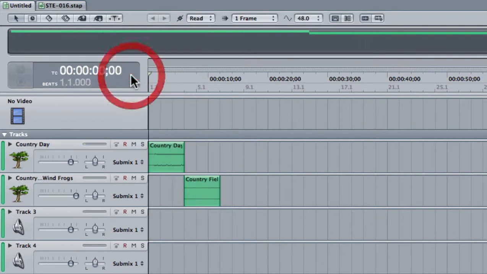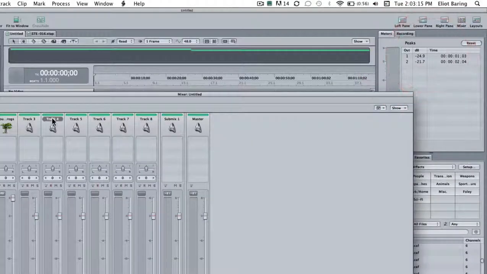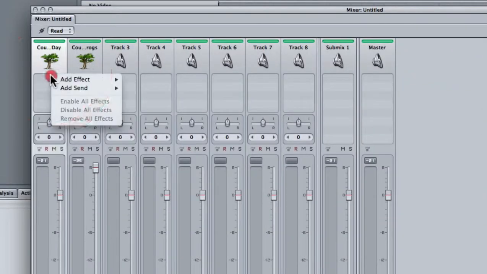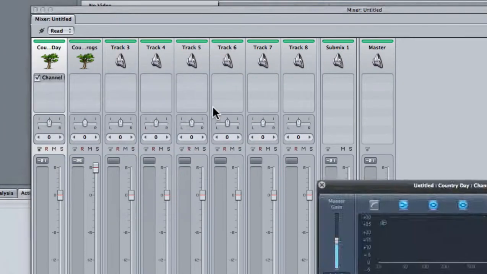Okay, now for this project, for an example, I'm going to want to adjust the EQ so it sounds like maybe I'm inside a house and I'm hearing it through a window and it's not so bright and open. So I'm going to open my mixer and I'm going to right click and choose Add Effect, EQ, Channel EQ.